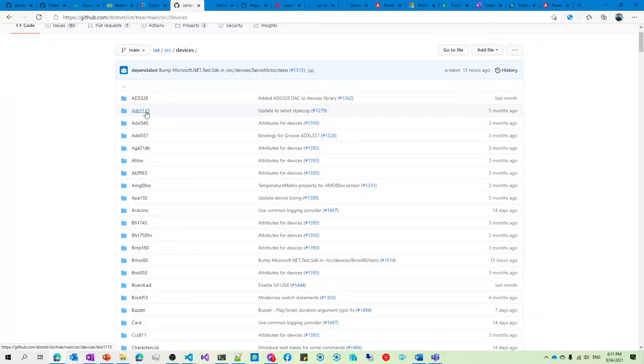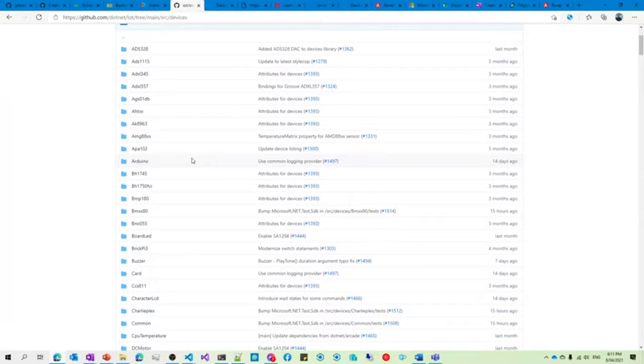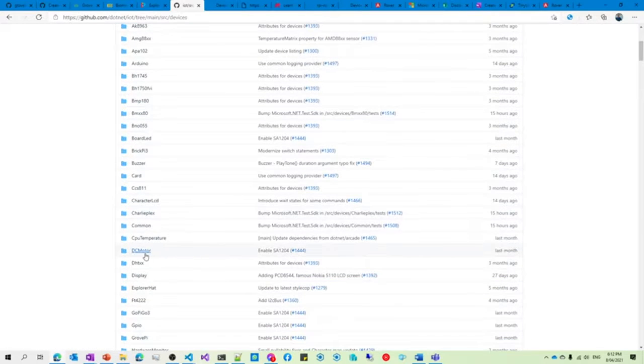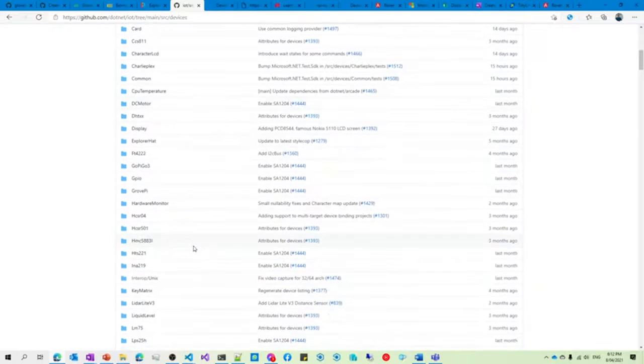So, for example, this ADS1115, from memory, is an analog to digital converter. If you've done much around various projects, you almost certainly would have done things around the BMP180 temperature and pressure sensors and things like that, or the BMP or BME280s. Really common temperature sensors and things like that. But you'll see stuff there for driving motors.